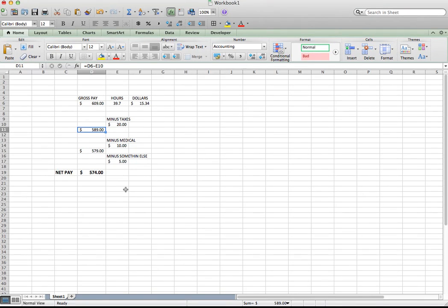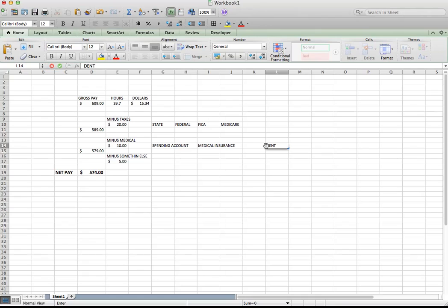But in the article, as I mentioned, you have to use the proper taxes. The taxes are going to be state, federal, FICA, Medicare, and a whole host of others I've typed in there. The medical could be your spending account, and it could be your medical insurance by your employer, whatever that is, and what medical expenses you might have. Oh, dental as well.